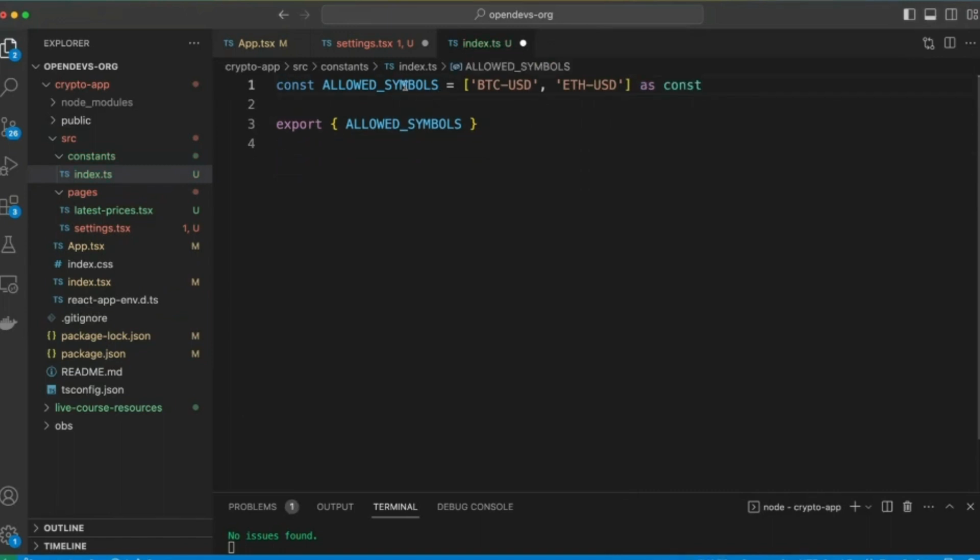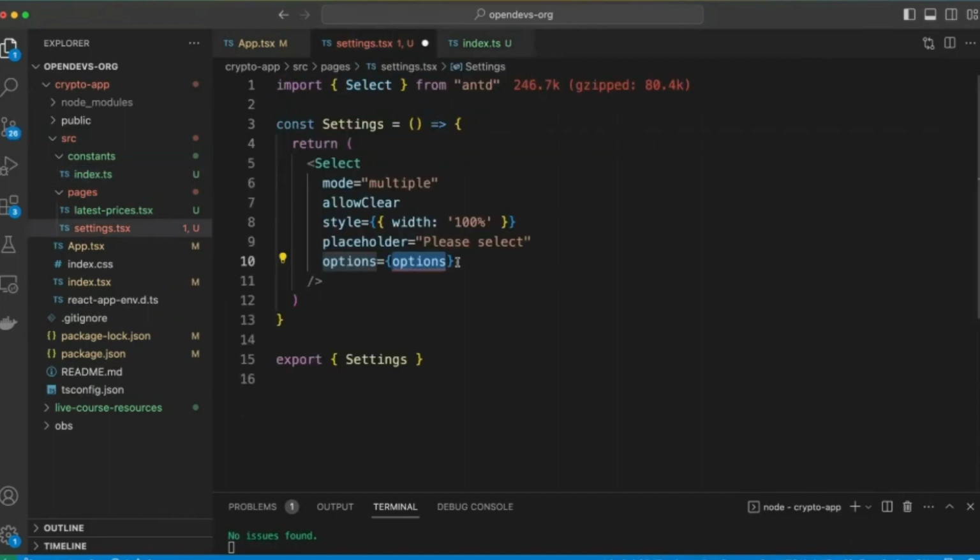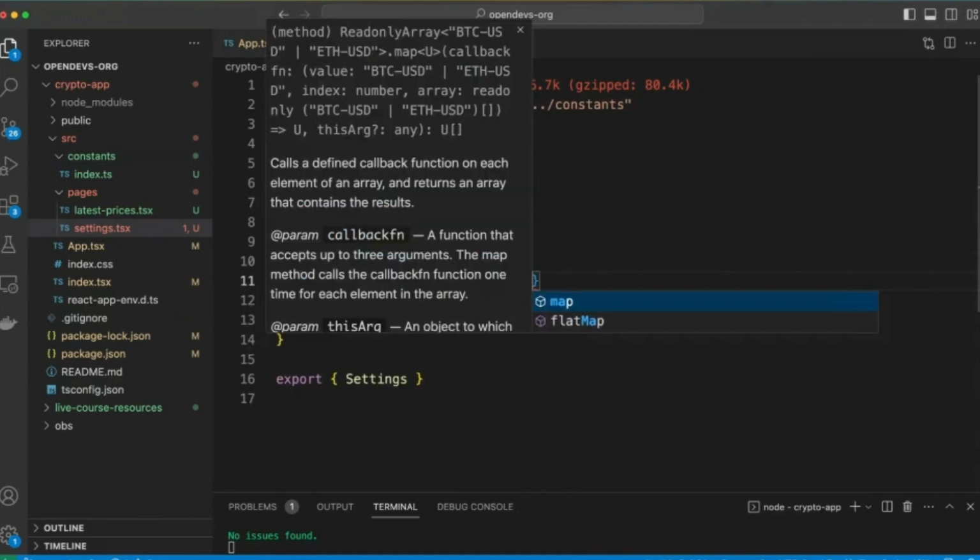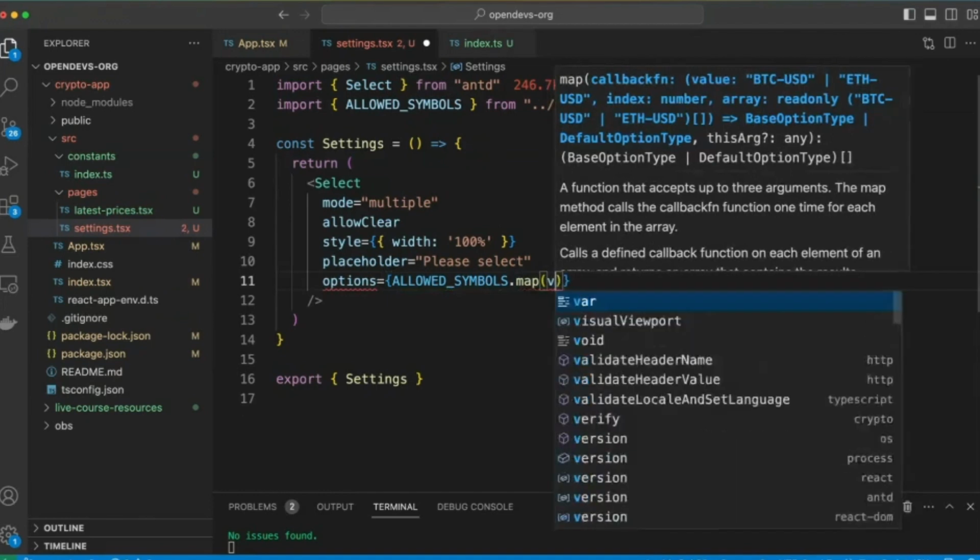Cool. So I've allowed these two symbols. I will get that as the options in my select. I will have to import it and then map symbol.